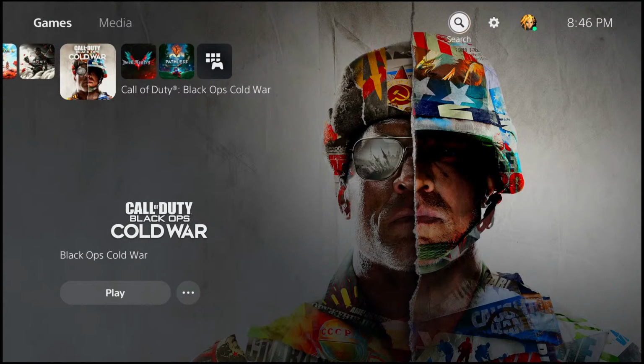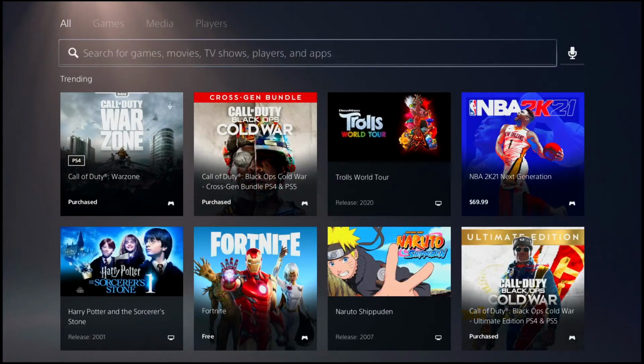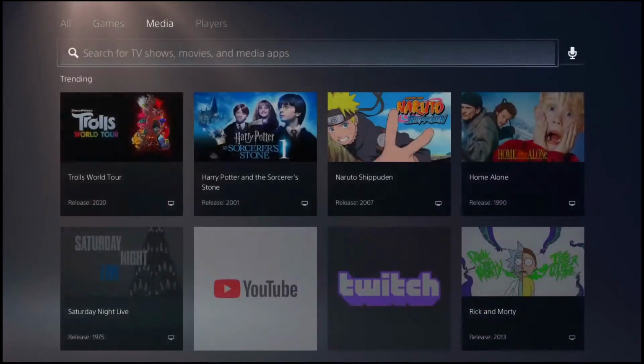And this is the search. You can pretty much search for whatever in the PlayStation 5, similar to the new PlayStation app that we downloaded. You can search all games, media, players.